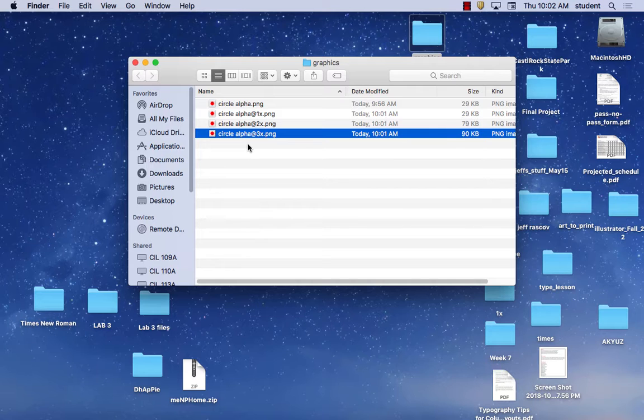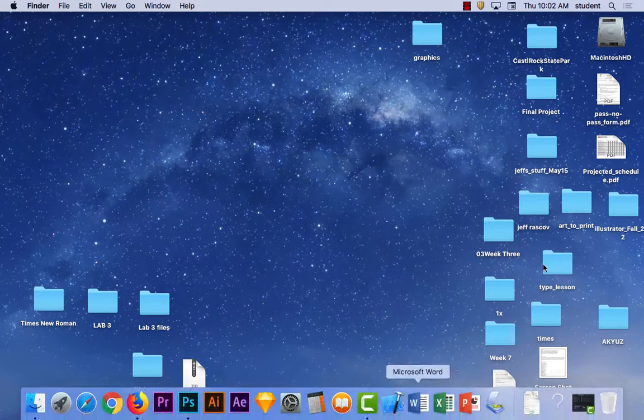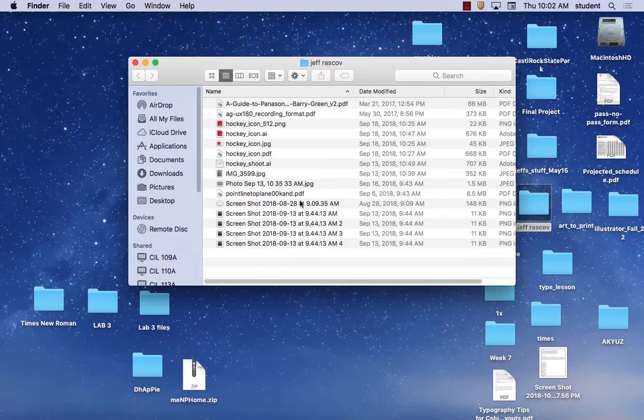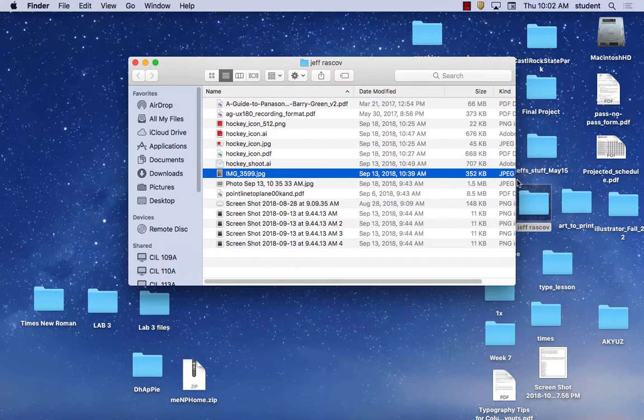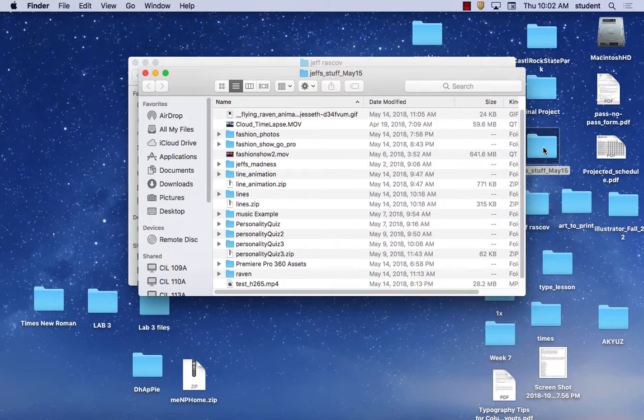So that's the basics of PNG and JPEG. Let me get a photo up. Let's get a photo going here. If I can find a photo. That's a hockey photo. I need a nice photo. I need a photo from my camera. I need just a raw photo from my camera.